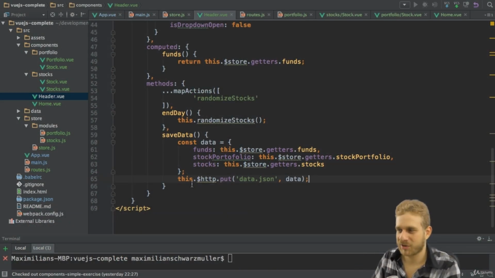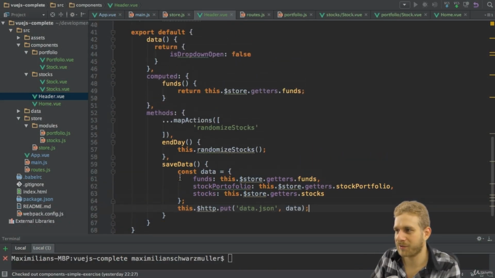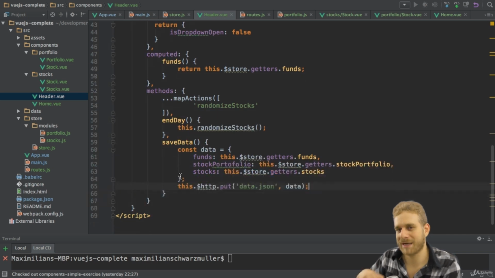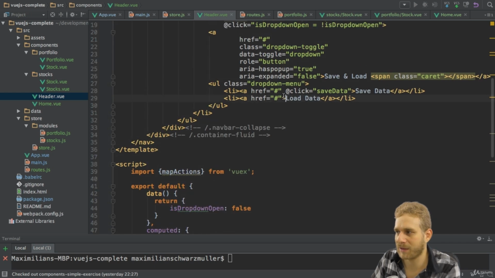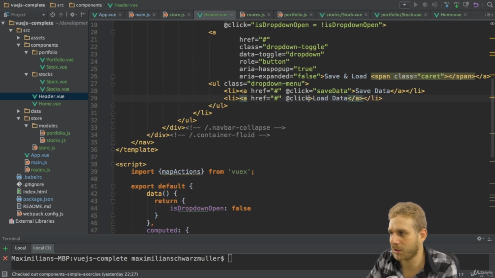Now when loading stocks, I will of course trigger it here in the header, but I don't want to execute all the logic here, because when loading stocks, we actually do change our state, because we basically set our old state to the new state we just fetched from the database. So first of all, I'll add a click listener here to load data, and I'll name it load data.